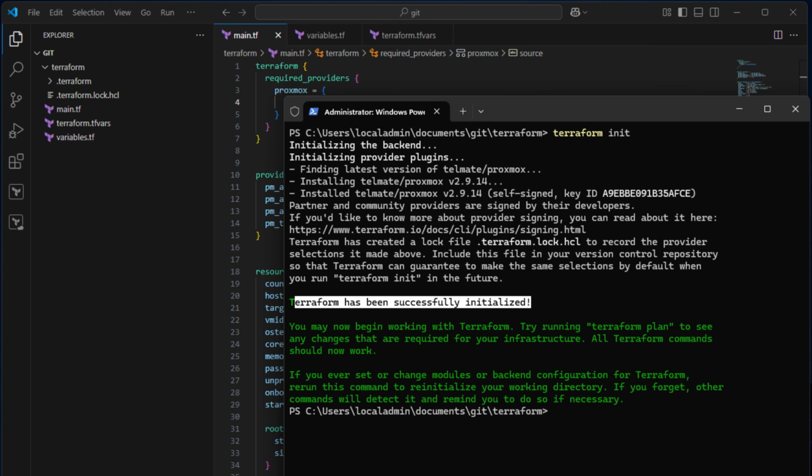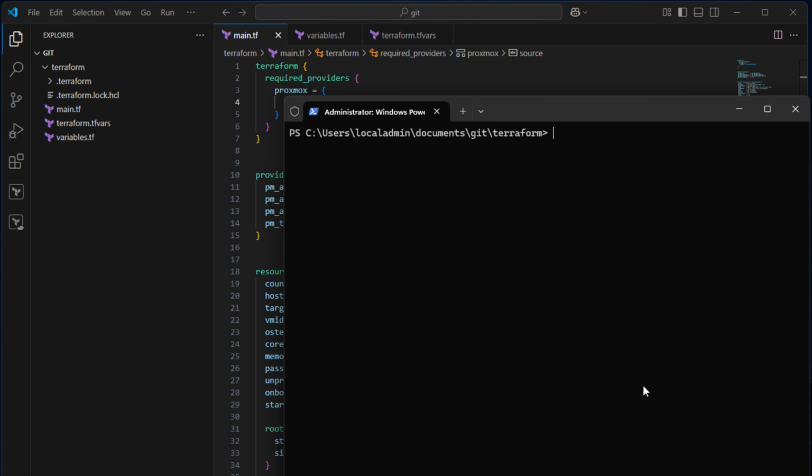So if you see green text in your output, as well as this successfully initialized, you know everything is good to go. So I'm just going to clear real quick.